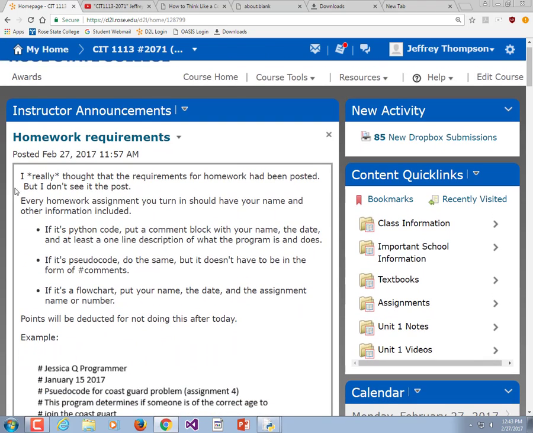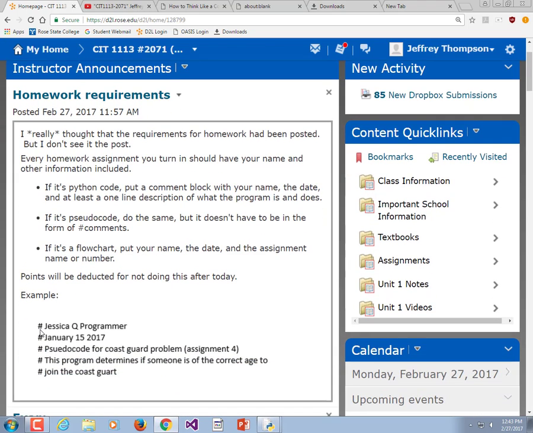So please put something like this up at the top. This is for a program: your name, the date, a description of what it is. If it's pseudocode, you don't have to start everything with a pound sign. It doesn't hurt. If it's a flowchart, don't go nuts like that, but at least put your name and the date and homework 3 or something like that. Just make your work your own. Sign your work. You're an artist.